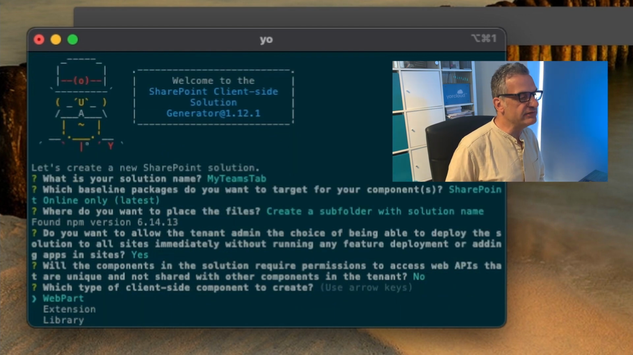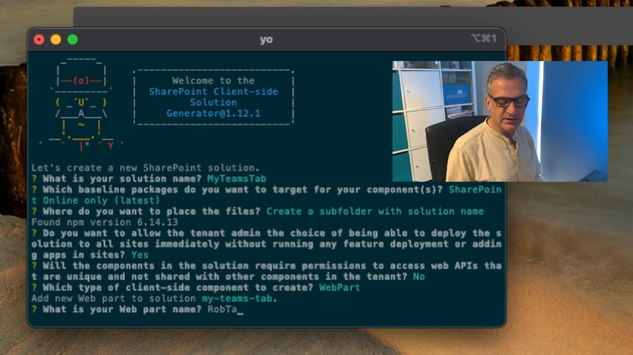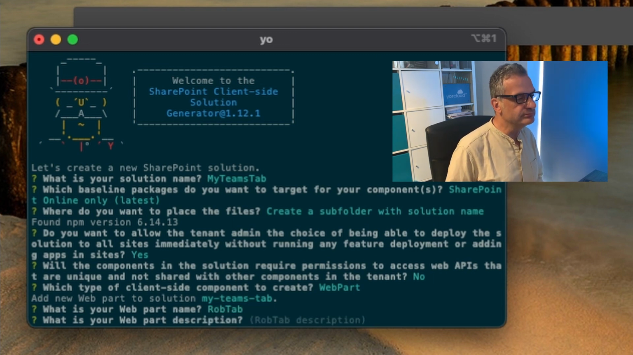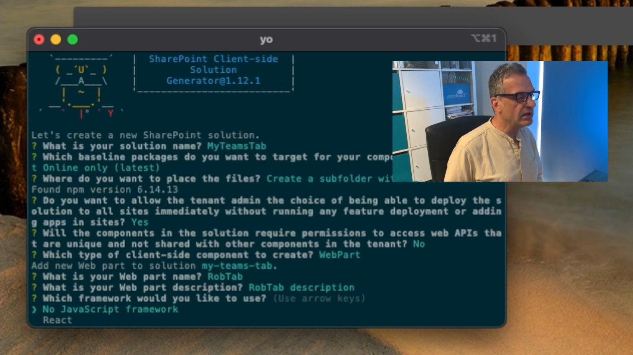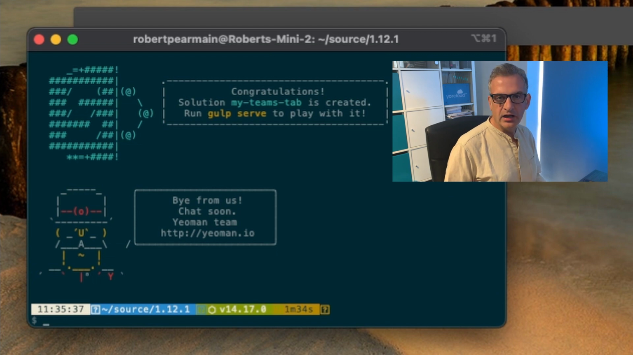I'll just answer the defaults for that, and it's going to be a web part. So what's the web part going to be called? I'm going to call it Rob's tab. For now, I'm going to do no JavaScript framework. It could be React, of course, but just to make it very simple for this example. I'm going to open it in Visual Studio Code.